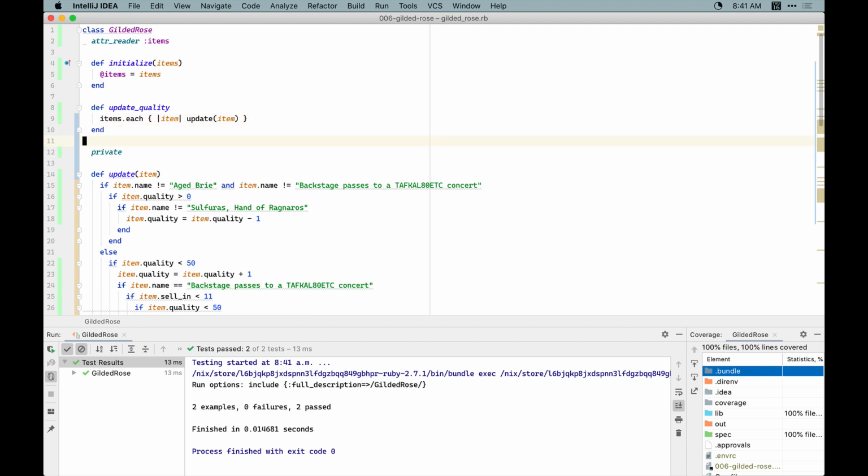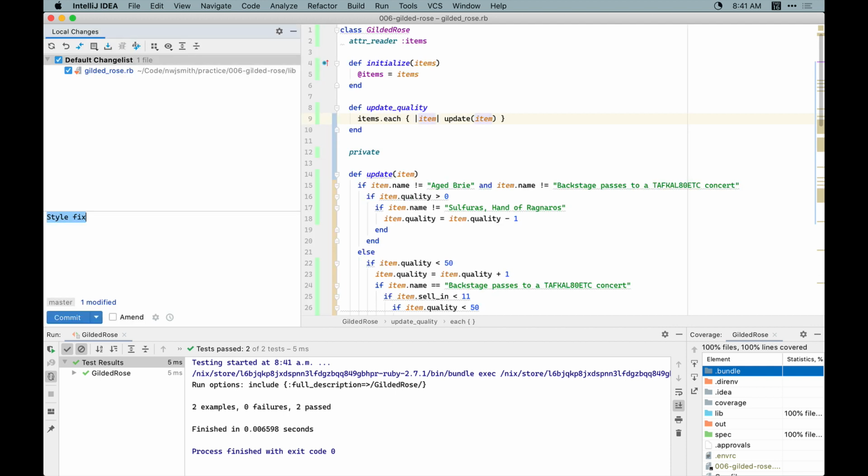But let's make that the content of the update quality method. Now the update quality method reads like you'd hope it would. Maybe you'd rather the update method here be on item itself, but that's a bigger refactoring that we get to later. So we'll call this extract method.